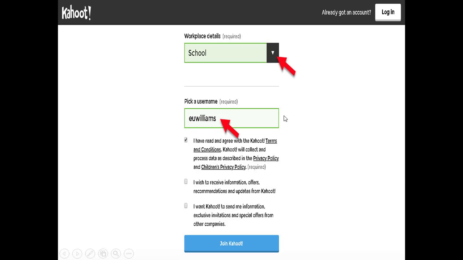And then it's going to ask me for a username. Now you may choose any username that you would like. It's up to your discretion. But you must click on I have read and agree with the Kahoot terms and conditions. And then we're going to hit join Kahoot.